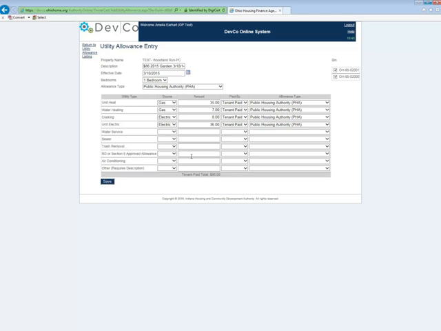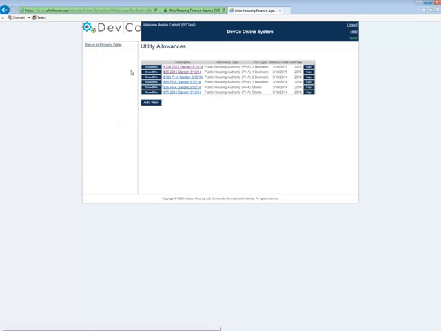And if you are having issues or errors with that, this is where you would correct the information. Or you would potentially have to correct it in your compliance software and do the upload again. So after you've reviewed your utility allowances here, you will click on Return to Property Detail.